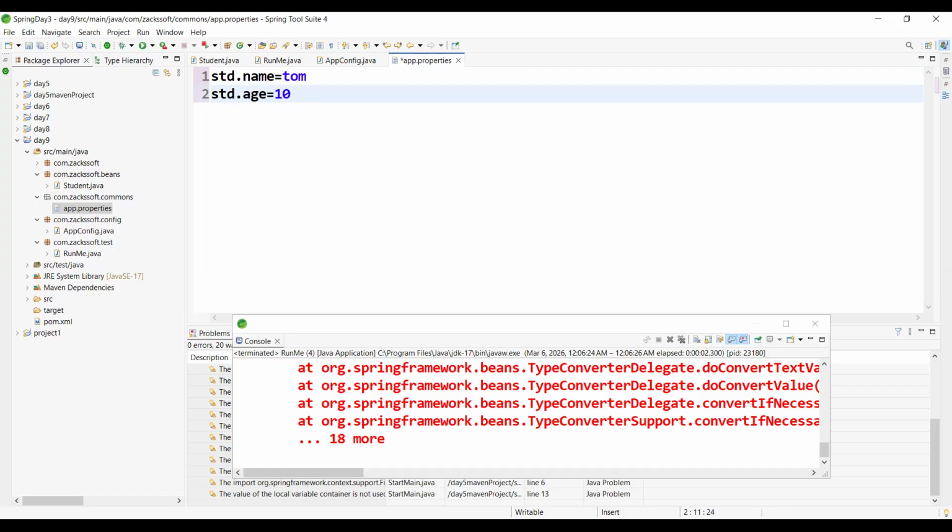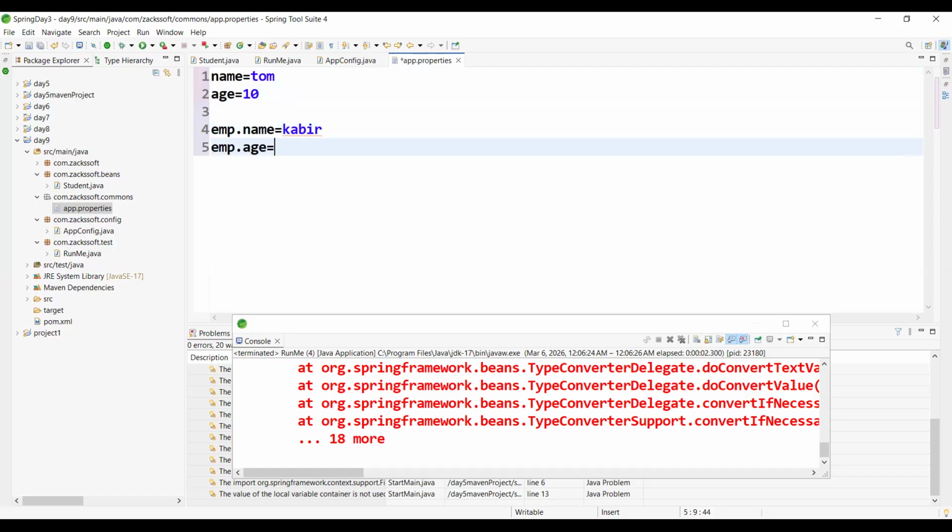Simply, don't ask why I am writing STD here. Why am I not writing only name? This is fine. Consider we have another employee, for example, employee name, so we write employee name equals to, okay, copy, employee id is 15. Have you got the point? Anything is fine as a key here, for example STD, student, or simply dot name.